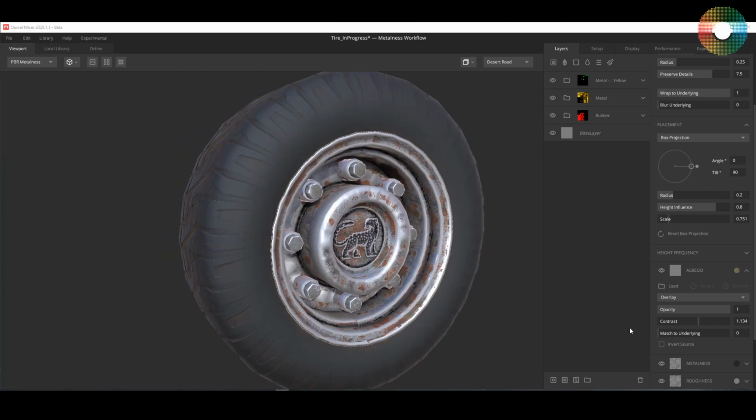So this is it. We are now finished with the texturing of this tire, and if you are still with me, then I want to say thanks for sticking around. And now I will export the textures from this project.